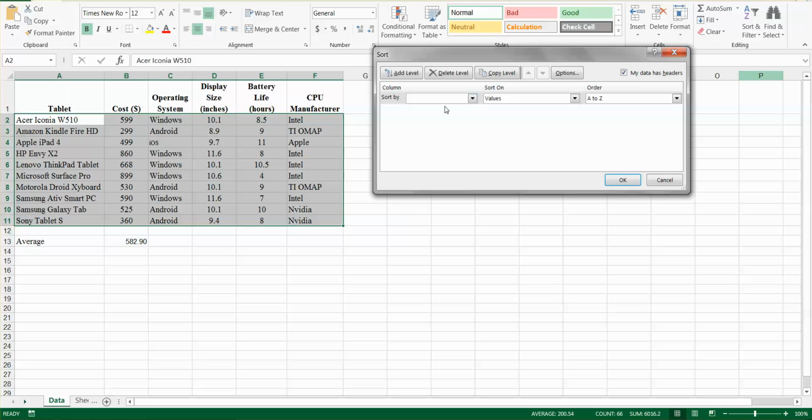The first blank here is asking you to choose the condition on which you will sort your data set. As I mentioned, we will categorize the tablet cost based on their operating system, so the operating system will be the criterion for us to sort the data. In the first blank, there is a little arrow, so just click that one. You can see it lists all the names in the first row. Choose operating system, and here it will ask you to sort on values or orders.